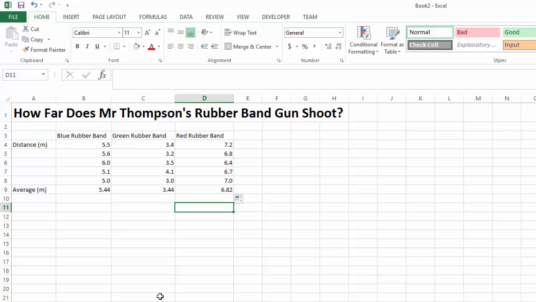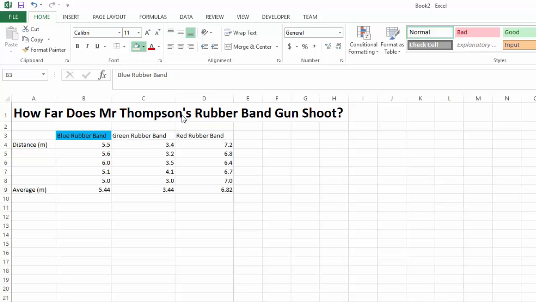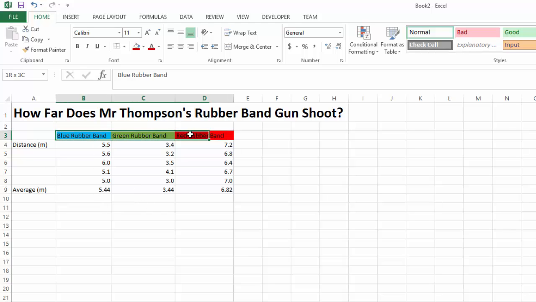Okay, that doesn't look very pretty. I'm just going to pretty that up a bit. You know what? This is a blue rubber band, so let's make it blue. Okay, so let's do that. Let's put blue there. That's green rubber band, so let's make that one green, and no prizes for guessing what color I'm going to make that one. Red rubber band.